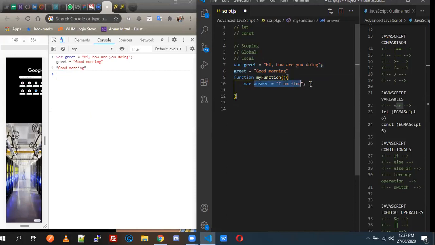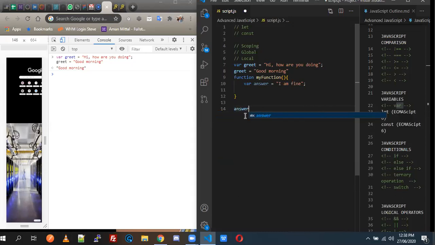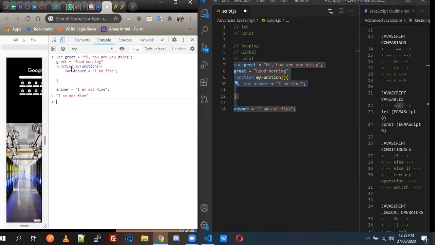What if I want to redeclare the answer variable? If I want to do that, and I'm doing it outside that function, answer is what? It's a locally scoped variable. So if I want to reassign this outside, like answer equals I am not fine, if I want to reassign or redeclare this outside, I'm going to have some issues. Let me reassign it outside. And if I copy this now and I do this, I got this. Yeah, this is what we were trying to explain last week.